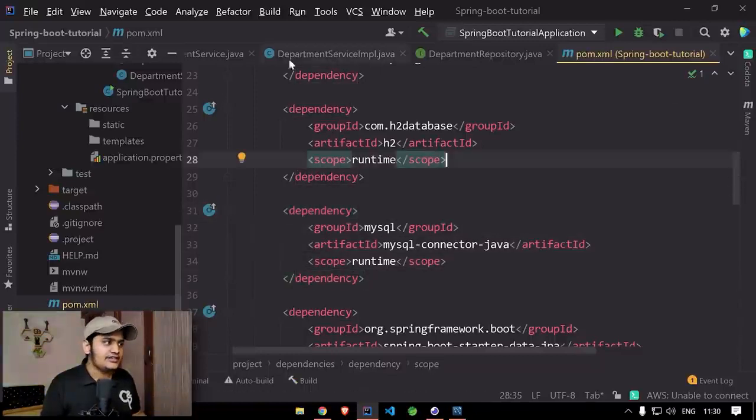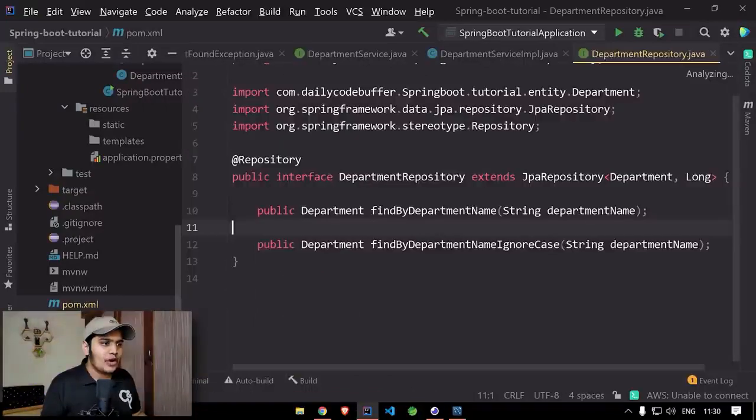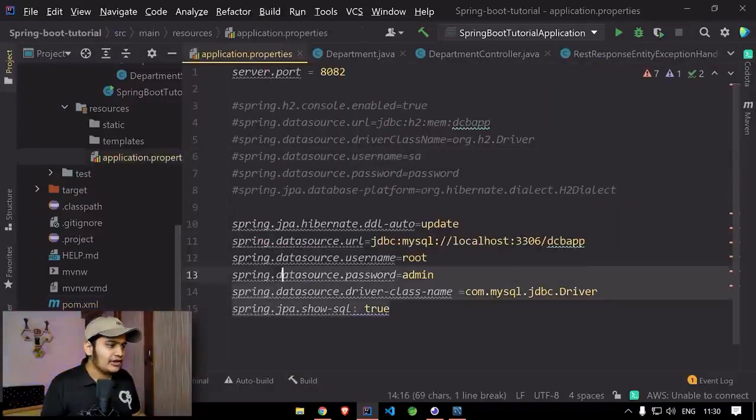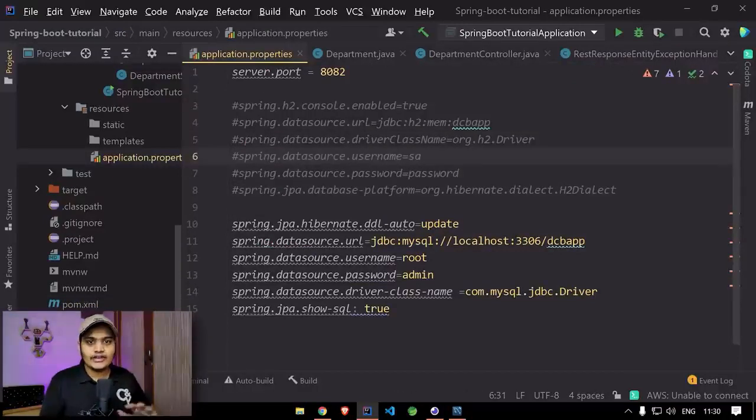The other change we did is in the properties file, where we added this particular configuration and we commented out this H2 configuration. That's it, no other change. Now your application will work on MySQL. The other thing that we have to do is create this particular schema, right? So let's grab this name.